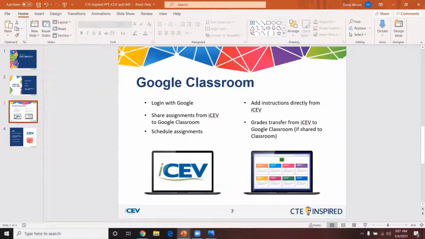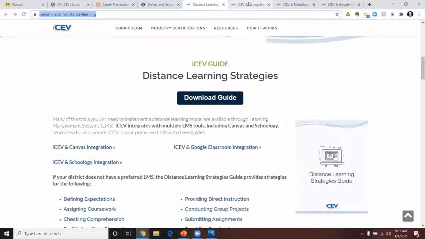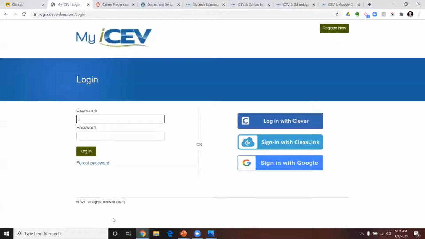For instance, if you share an iCEV assessment to Google Classroom, your students click on that link in Google Classroom and take that assessment, and that grade will be both in the iCEV gradebook as well as in the Google Classroom gradebook. So let's dive in and look at how each one of these features works. The first thing I'm going to do is go to my iCEV login screen, and you can see right here where I've got that sign in with Google button. I could click that, and that's going to connect me to that Google account. But for this one, I'm going to go ahead and log in.